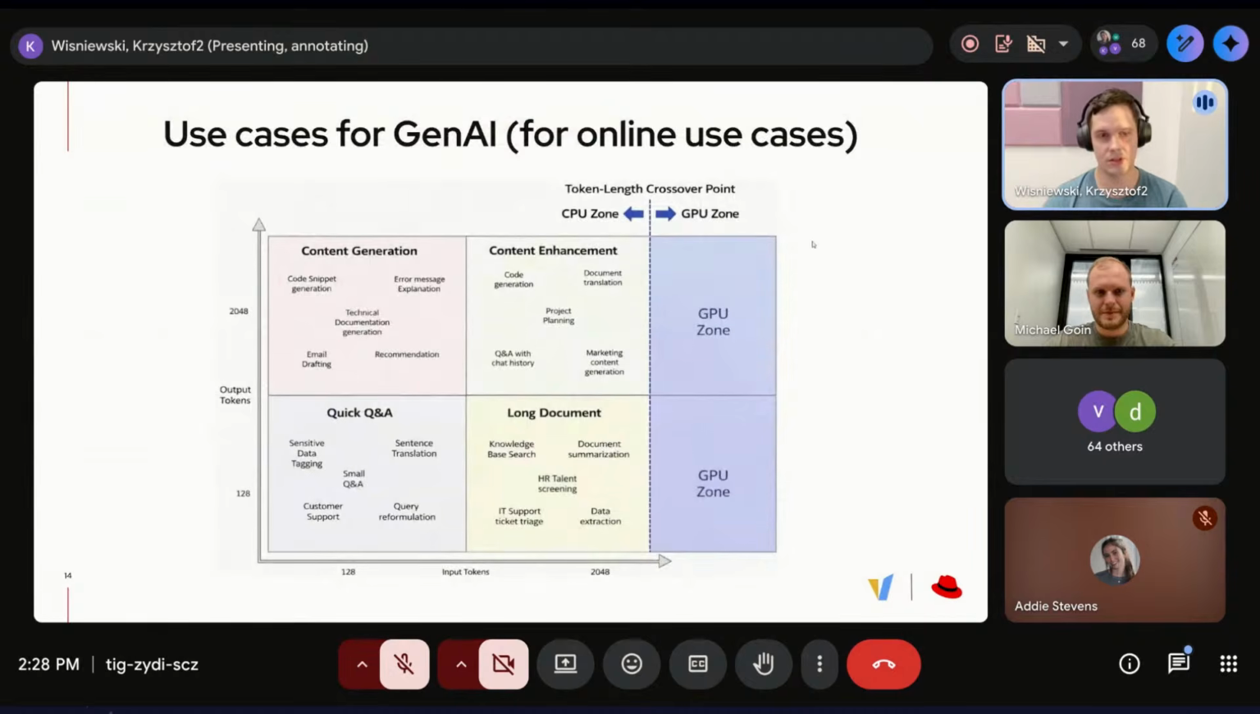So here you see the matrix of what we are supporting for online cases. Please treat it as a rule of thumb because it will vary very much on the model that you are running, the hardware you are running, and on many other cases. But we are supporting quick Q&A, code generation, content enhancement, and long documents. So basically, we are telling that we are supporting up to 4K context length in this case. But I will go through that a little bit in more detail in the next slide.